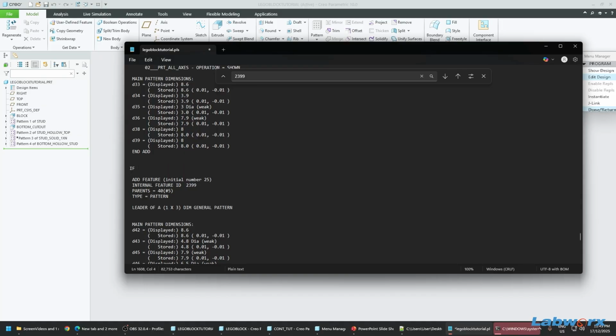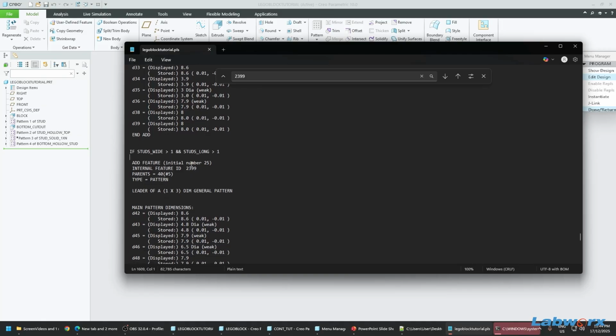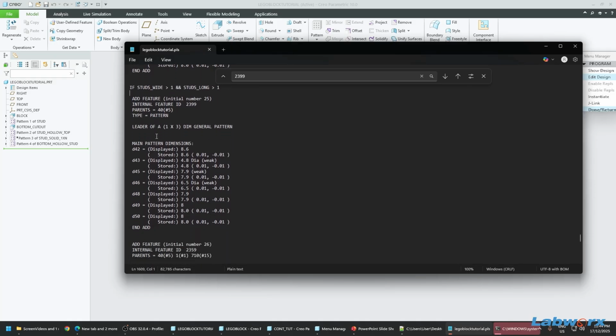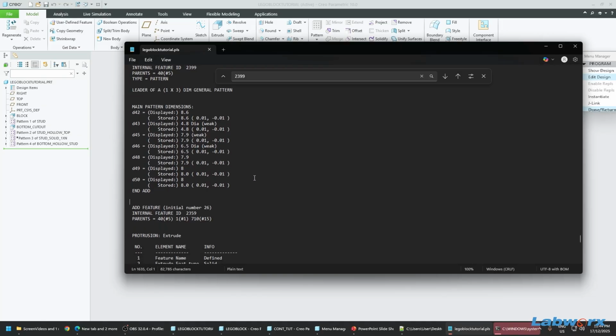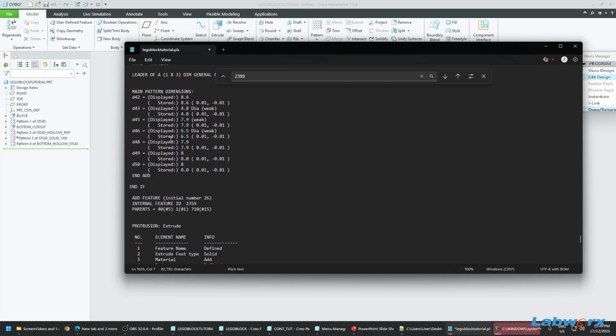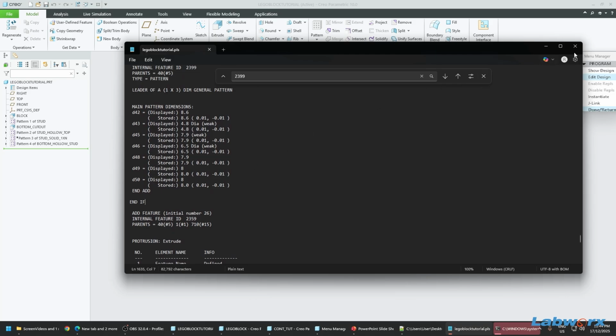So let's start by saying if, and then we've got our studs wide is above 1 and studs long is above 1, then it's going to execute this feature and this set of features. So what we need to do now is go down past all of that. So we've got the pattern feature. Now if we were just to stop here and go end if and only not add the pattern, it's going to come up with an error, and I'll show you why.